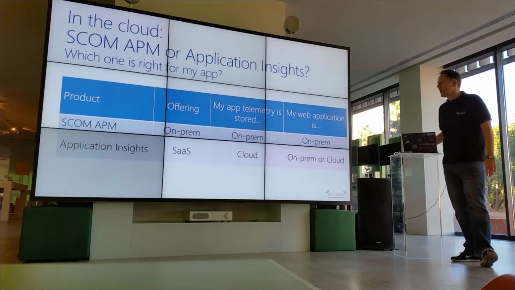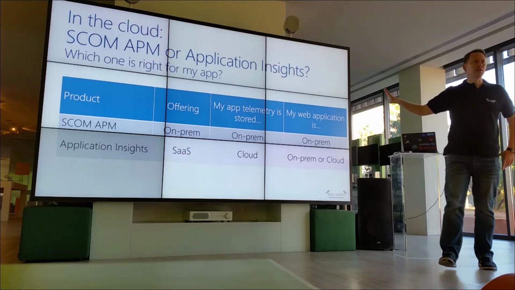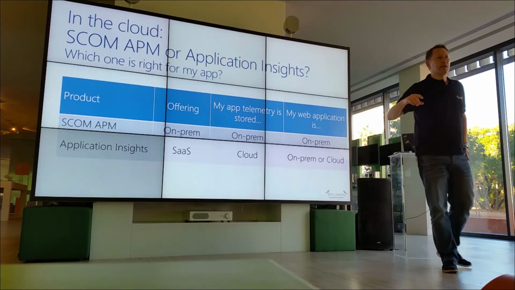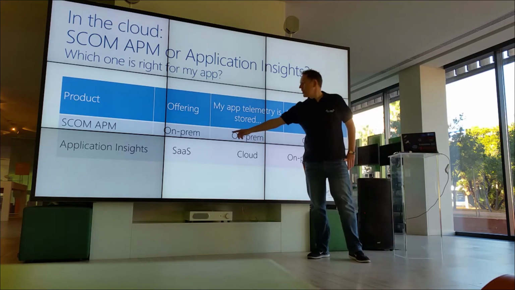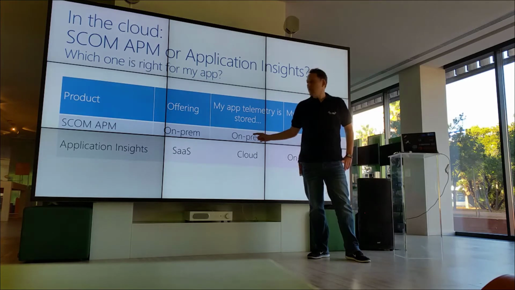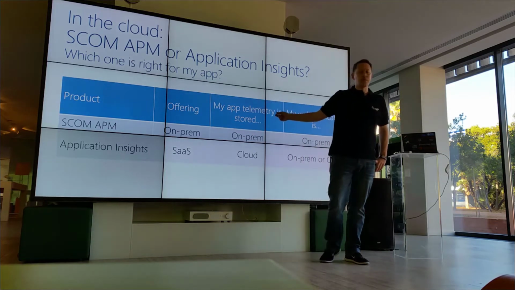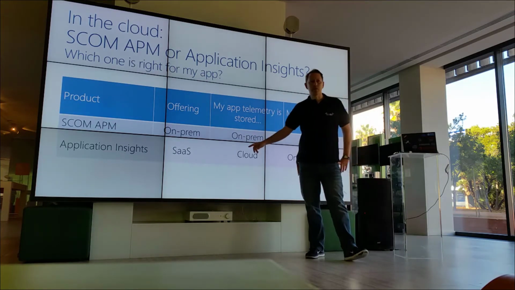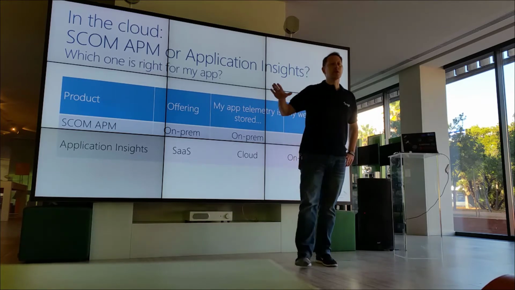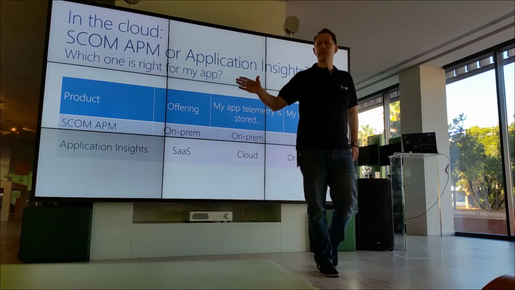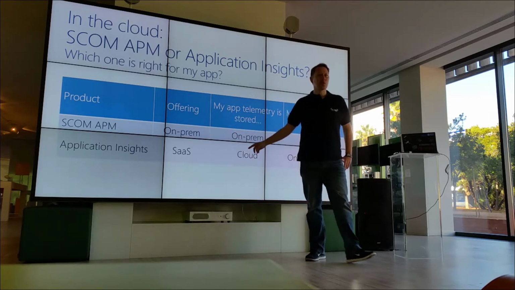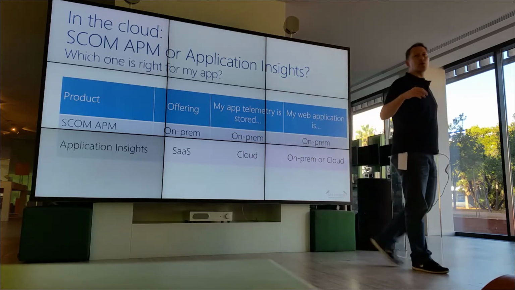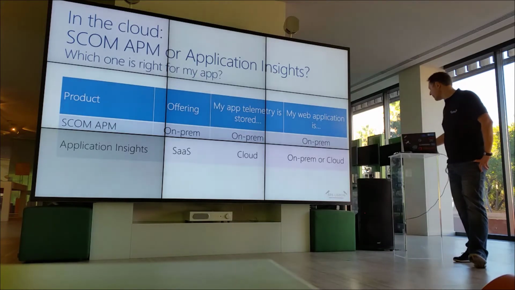So these are the technologies you can use. And if I switch to the next slide, there's a short comparison I made here. When should you use what? And in my opinion, the big difference here is that if you want to have your data on premises systems, then go for SCOM APM. If you want to have it in the cloud, if you say I have no problems with my data stored in Azure storage where I can access the data later, you would use Application Insights. So there's this decision at the beginning when you start monitoring your applications.